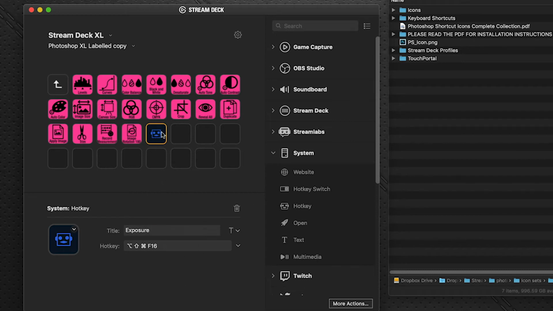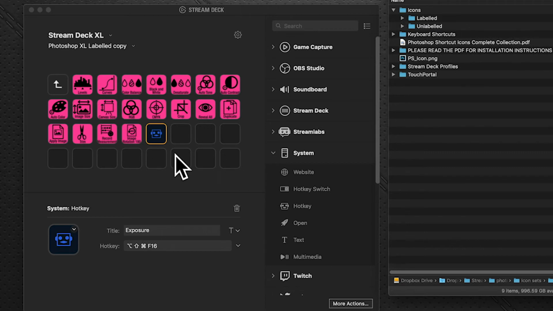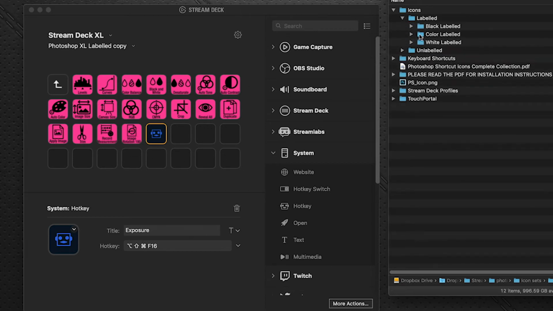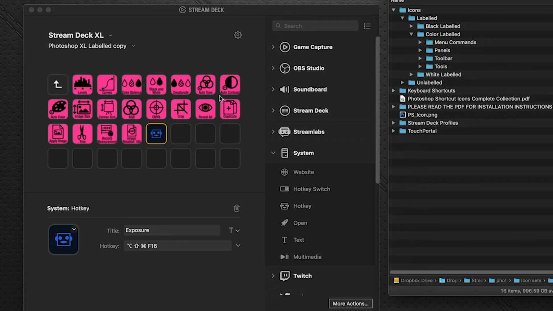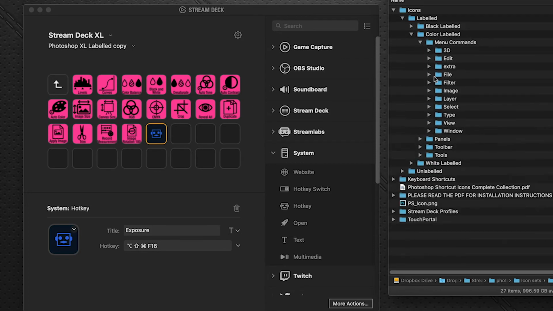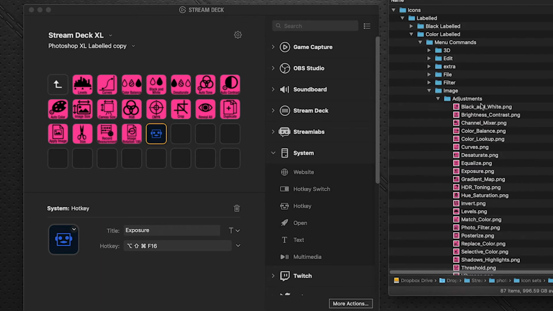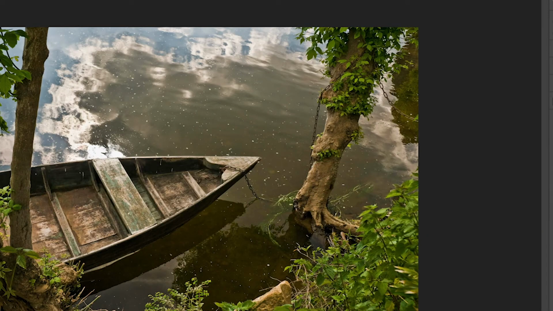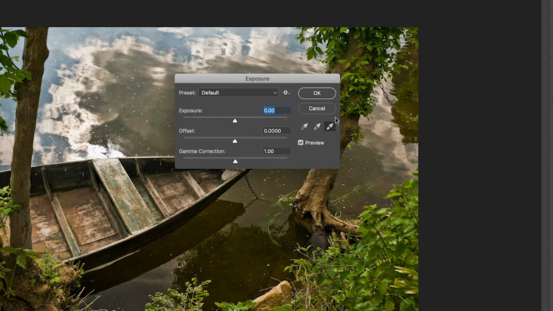And now we want to change the icon. So we go over to our Photoshop Complete Collection package, go into the icons folder, and because we're working in the labeled folder, we're going to scroll down to labeled, and this is a color button, and we'll go down to the menu commands under the image menu, and under adjustments exposure we'll click on that one and drag it right on top of that icon button there, and there we have it, and it shows up on our Stream Deck. Now when we jump over to Photoshop and we click on the button on our Stream Deck device, it gives us the exposure dialog box.